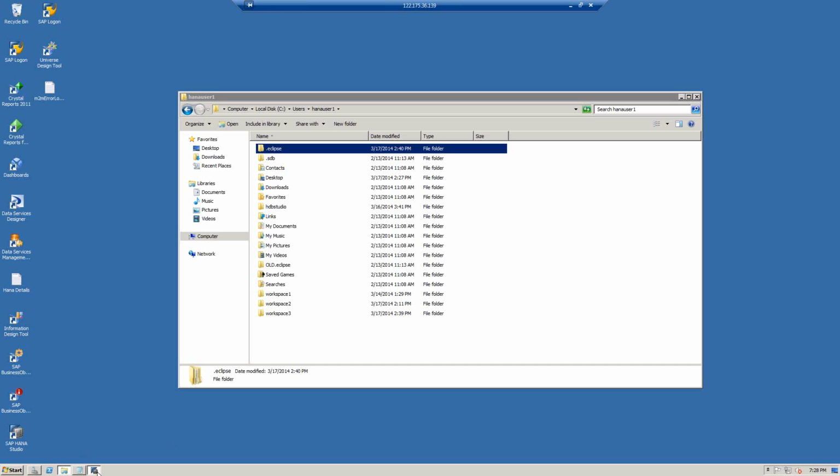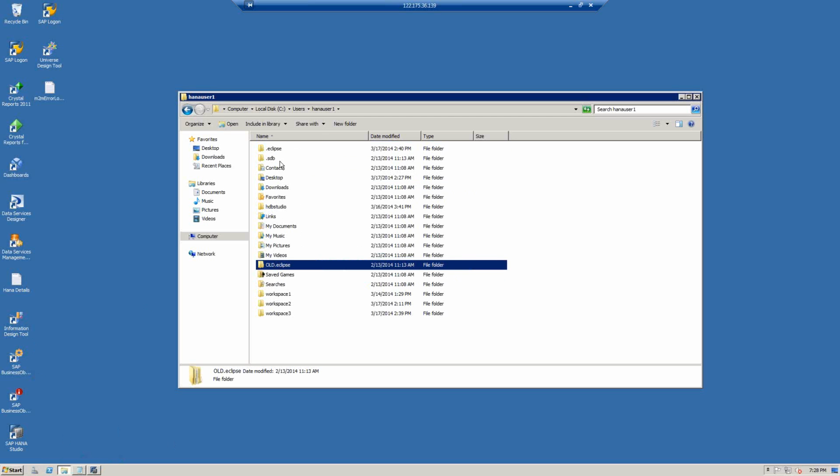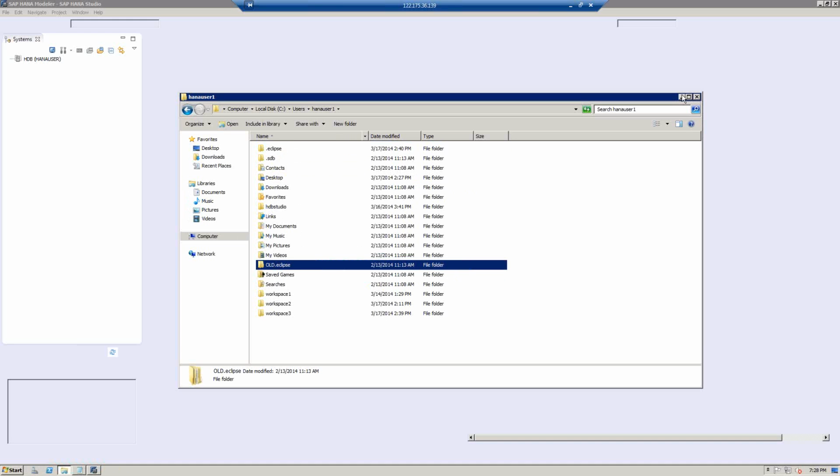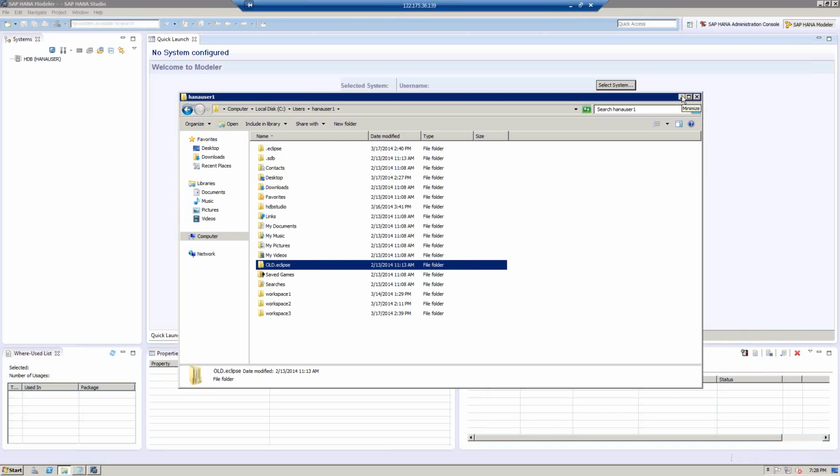Let's say you have issues logging into the repository or accessing objects. The easiest way to fix it is by replacing this .eclipse folder with an old .eclipse folder, like I did here. It tries to create a new .eclipse folder which will overwrite all the config settings, which will then eradicate all the issues that you had with the previous run of that instance.